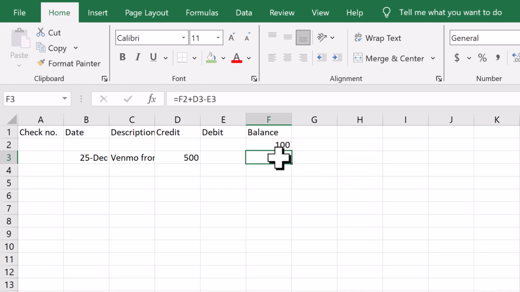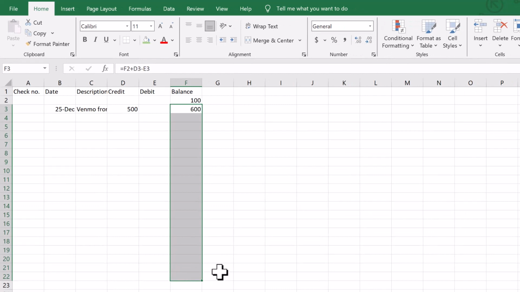Click 600 or F3, hold down your mouse to highlight more cells underneath, and while highlighted, go to your keyboard and press the Control key, hold it down, and while holding it down, press D. This is called the fill down command. Let's see what happens. We see 600 fill in on each cell all the way down, which is what we want. Now here is where we get to see some automated magic.